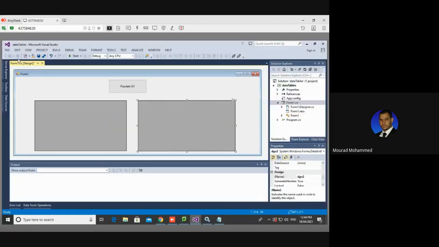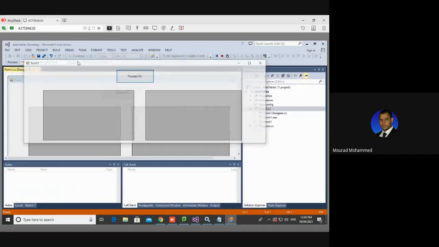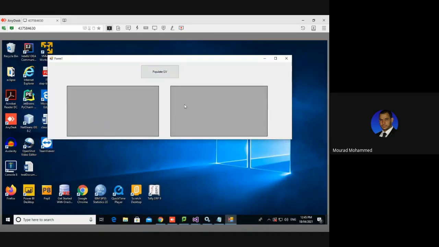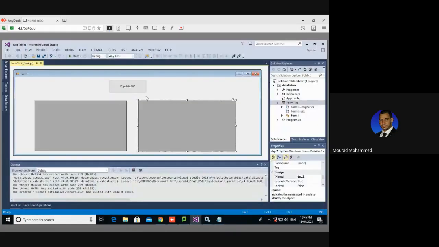So here I'm going to save. I have the star here, so it's not saved. I'm going to save. Saved now. I'm going to start this project. Test means I'm going to test it. Yeah, here it is. Okay, we have the grid views, both of them are empty. Populate grid view button, I click. So nothing happens, but everything is in place. Everything is in place. Great. So I'm going to close. I come back. Yes, here I came back.